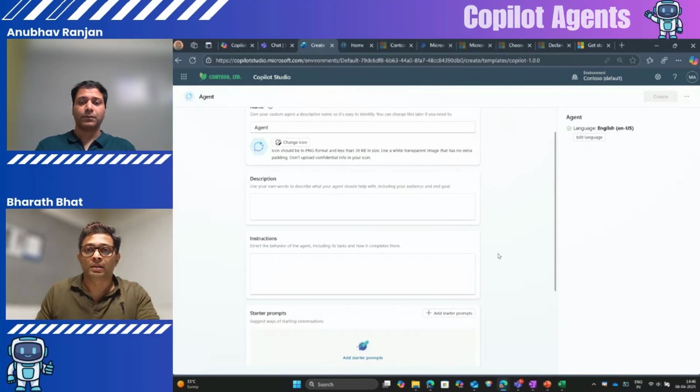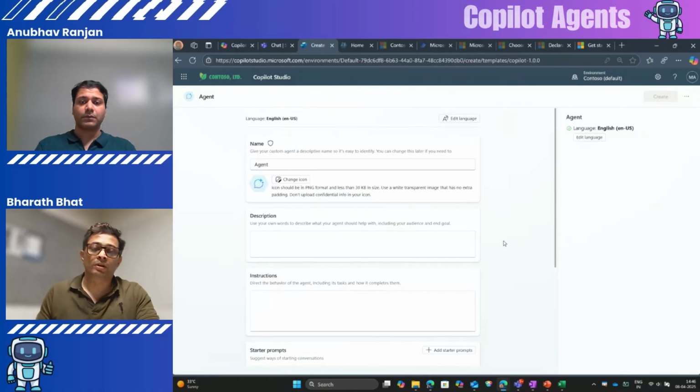In my case, for today's scenario, we will try and build an IT self-service agent. The idea is to build an agent that can access, to start with, a SharePoint site as one of the knowledge sources. And we will also add a graph connector, to give an experience of how the agent performs when there is a SharePoint site as well as a graph connector available as a knowledge source.